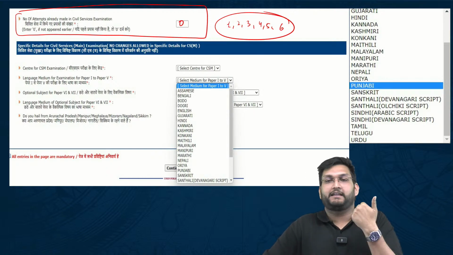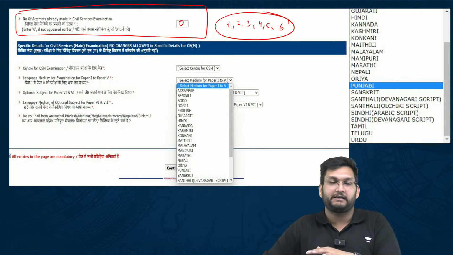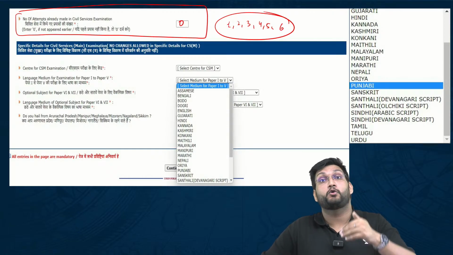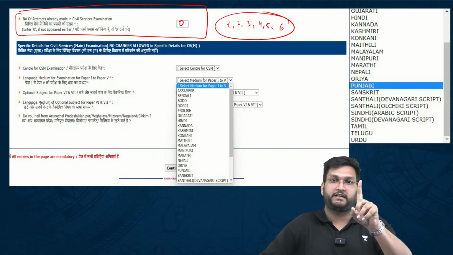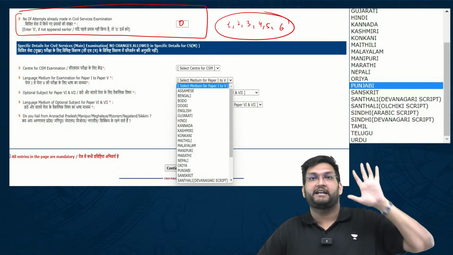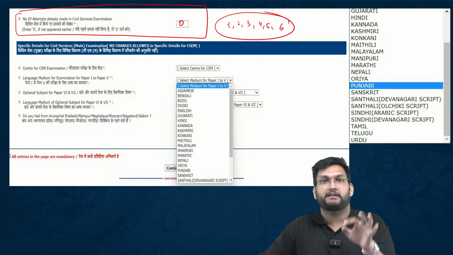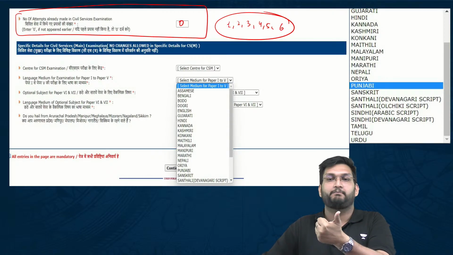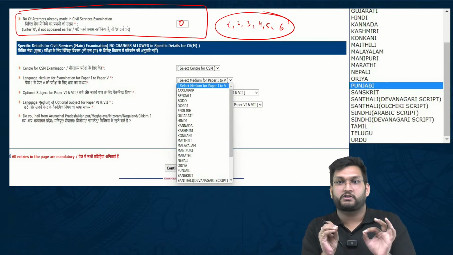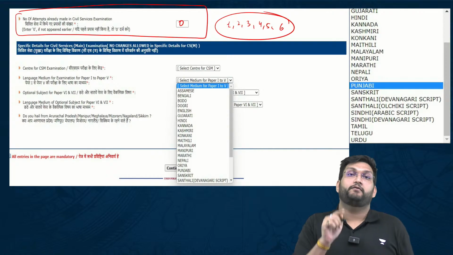The same is true for CSAT, though I think there is nobody who's going to give only CSAT. But the idea is very simple. If you go to the center and come back, that is not an attempt. Only when you enter the examination hall, fill up the attendance form, sign it, and give your thumb impression, then it is an attempt. Please note this, never give wrong information here.